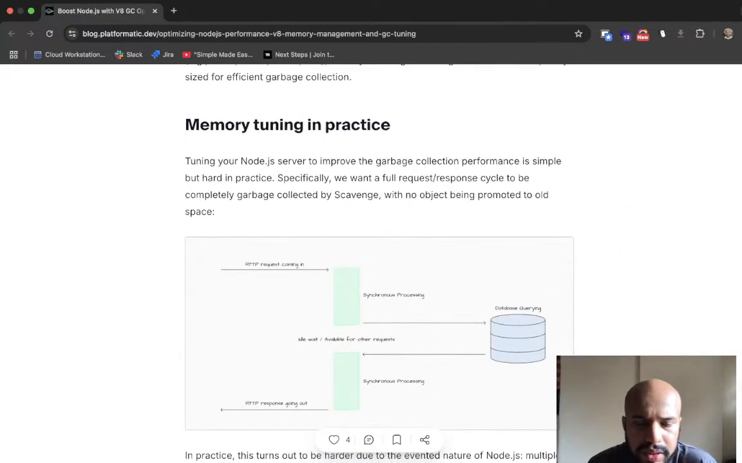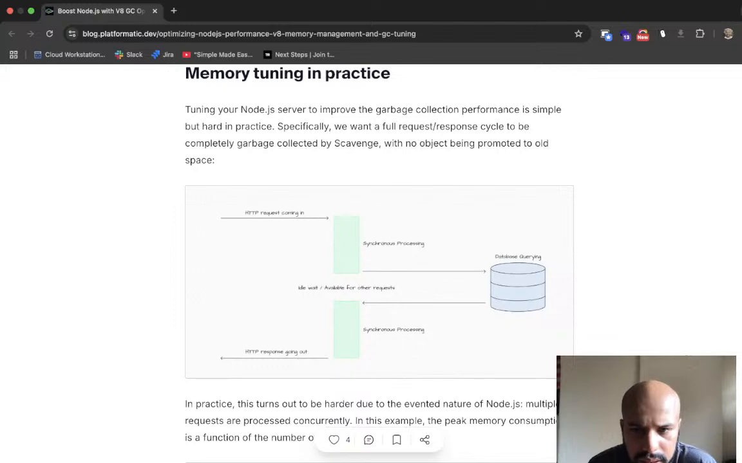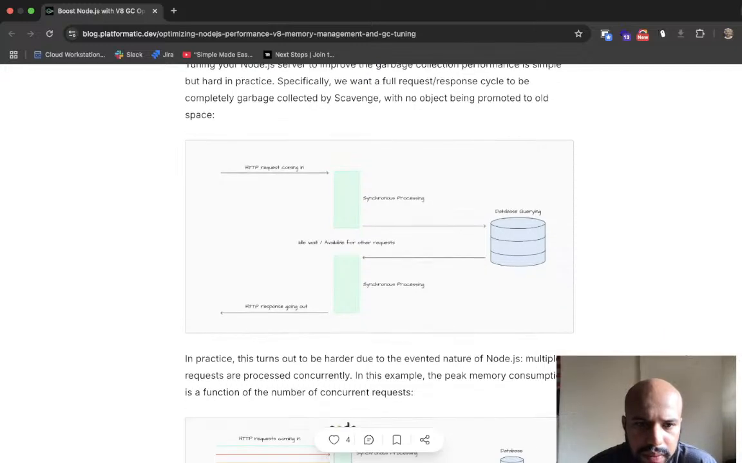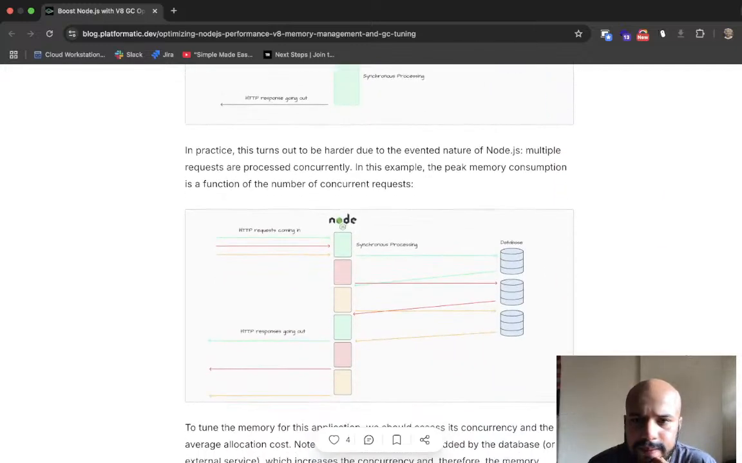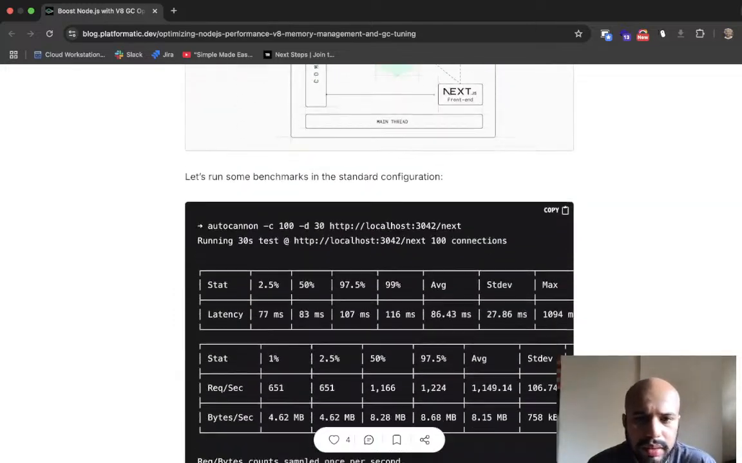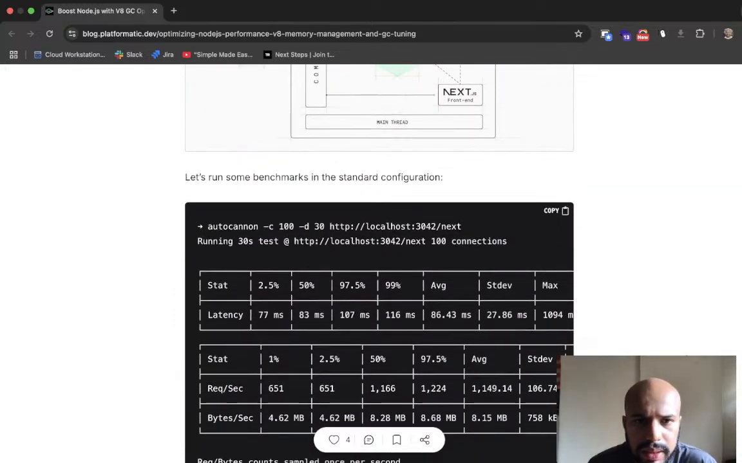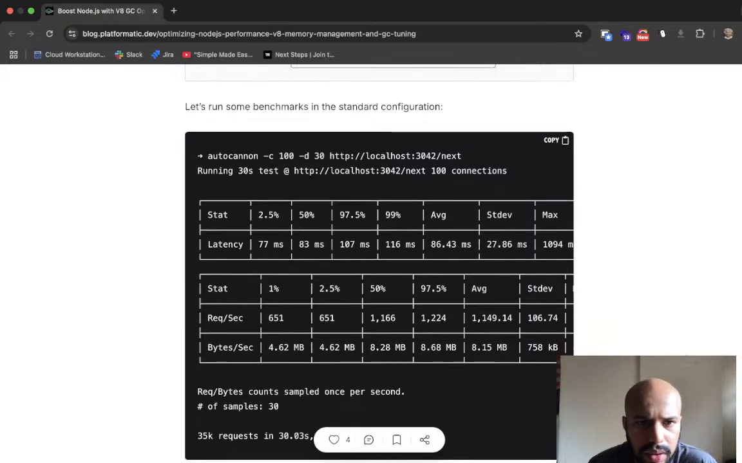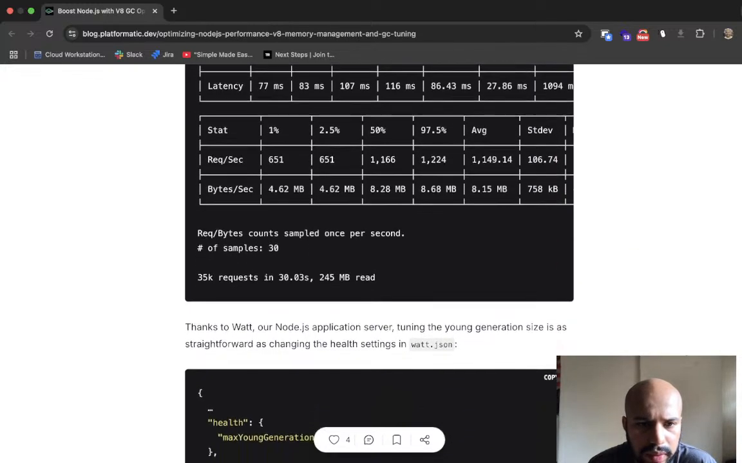Then there is memory tuning in practice. You have a diagram with database querying, synchronous processing, and the ideal way an HTTP request comes in and goes out in a Node.js application. Then let's run a benchmark on the standard configuration. With AutoCannon, it gives you 30k requests in 30 seconds.